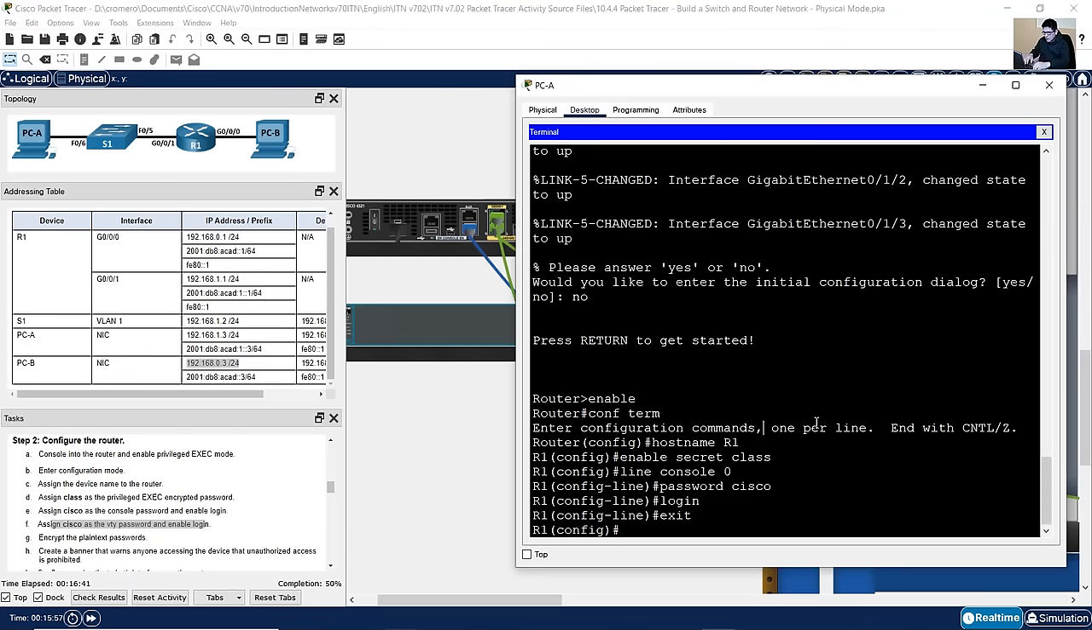Display the routing table on the router. Use the show ip route command on R1 to answer the following questions. Remember, PCA is connected to the console of R1. So click on PCA, close command prompt, open terminal, and type show ip route, enter.